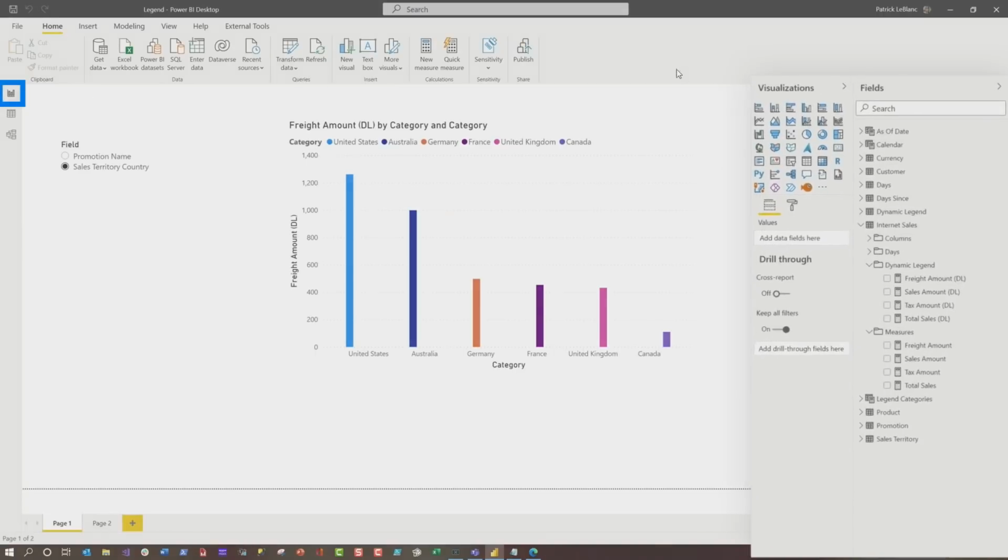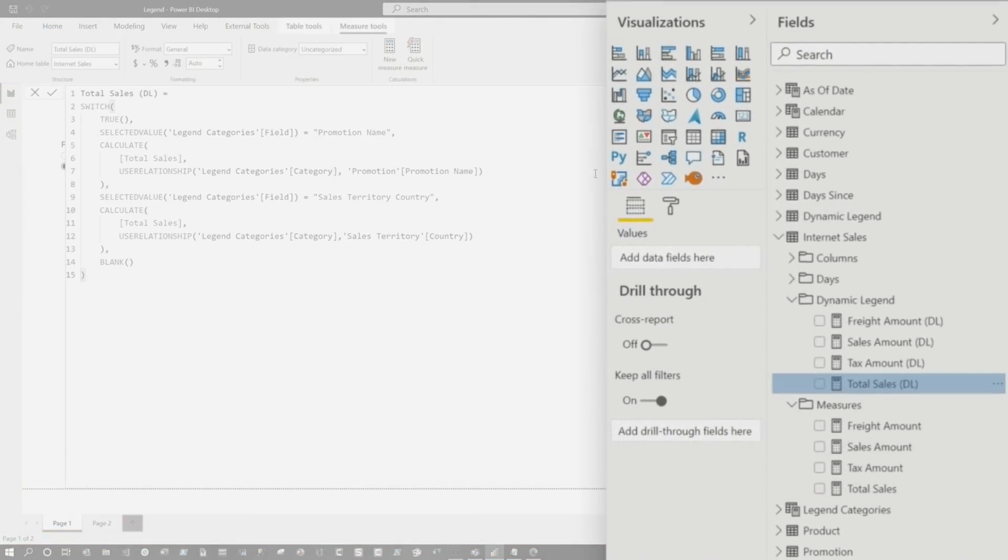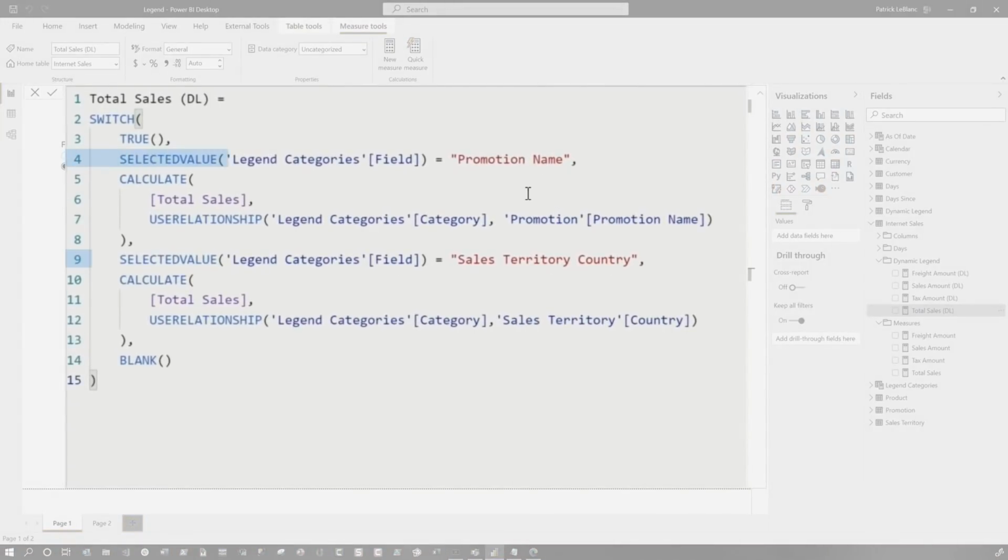And then the last thing he did was he created a measure that would activate based on the selected value. And so if you select the promotion name from that dynamic table, it's going to activate the relationship between the category and the promotion name. That's why the relationships were inactive. And he did the same thing here. This is nice and I like it.